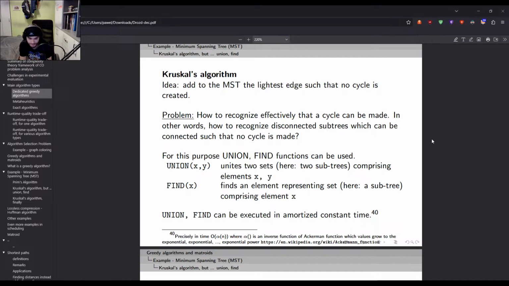For this purpose, union find functions can be used. Union x y unites two sets, here two subtrees comprising elements x and y. So it's basically contains both, like if there's an overlap, it does not add them twice. That's just that. Find x finds an element representing a set, here a subtree comprising element x.